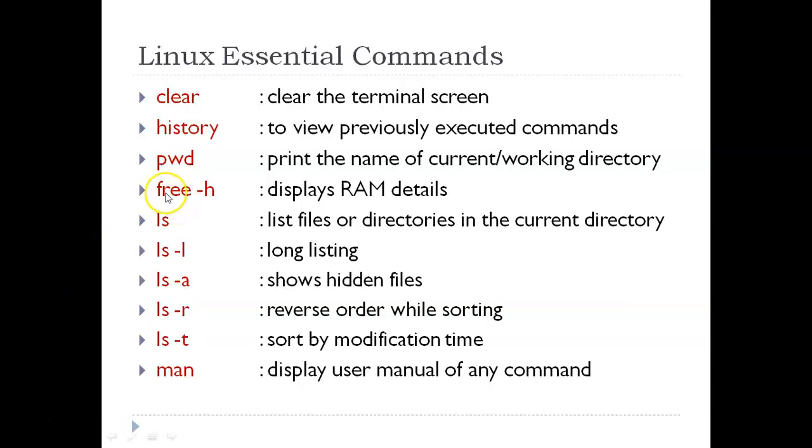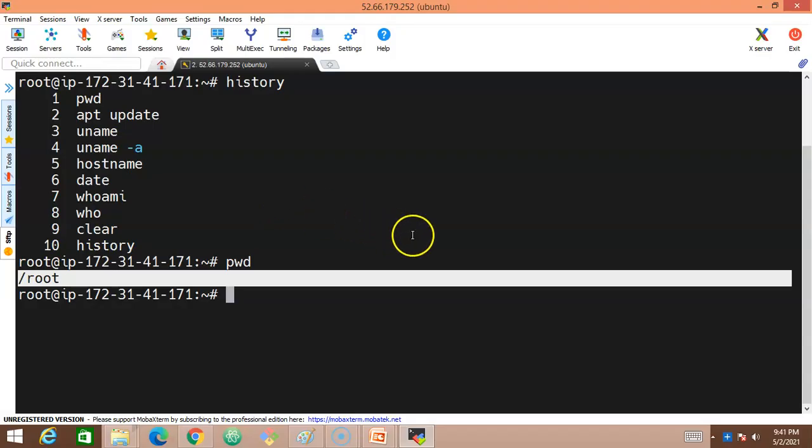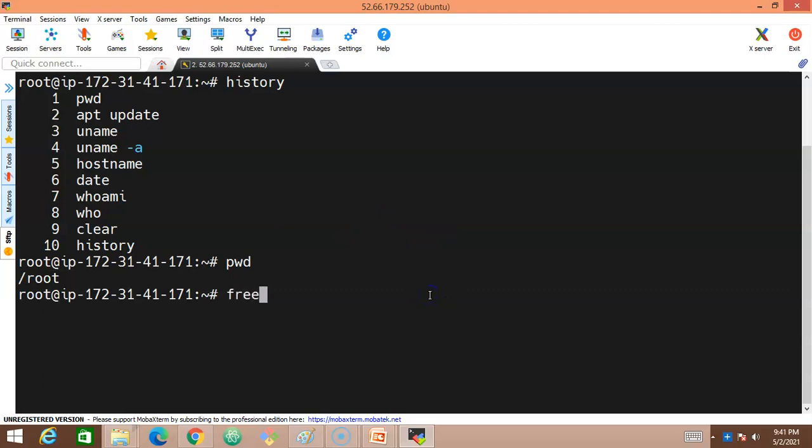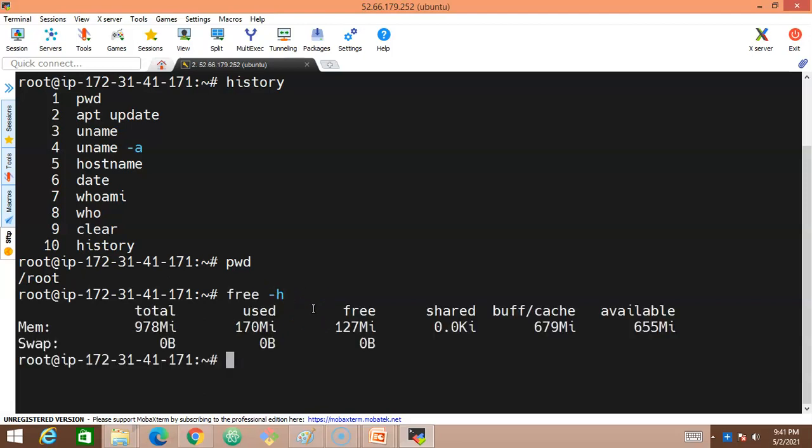And look at this one here. We have a new command, free -h. What is this? It displays RAM details. Free -h. Here, h stands for human readable format, and free is going to display how much of RAM is available for us.